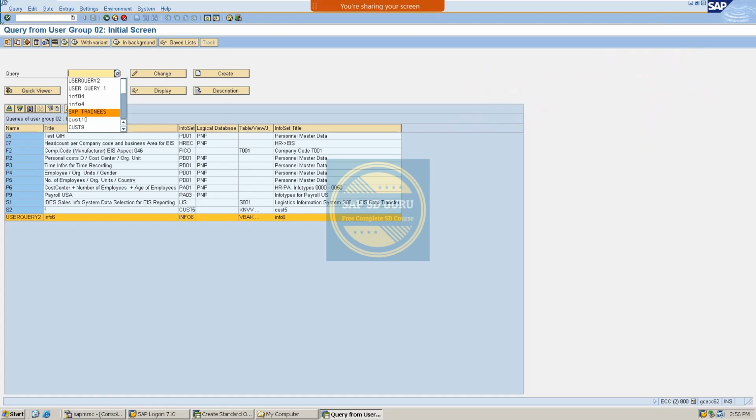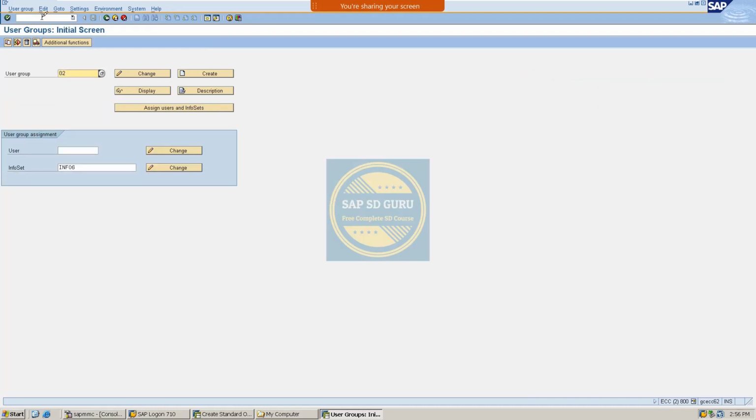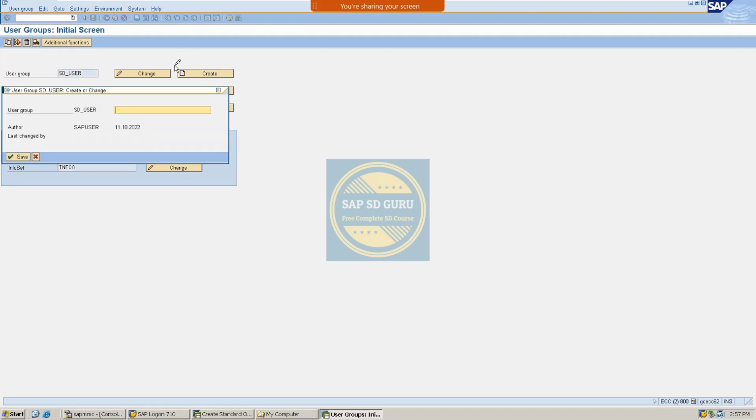So now let me execute the transaction SQ03, and here we can see the user groups initial screen. Here let me create one user group, that is nothing but SD_user. This is the user group which we are creating. So SD_user is the user group. Now let me click on create.